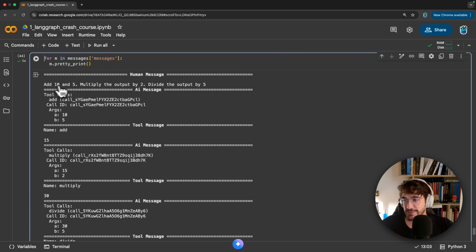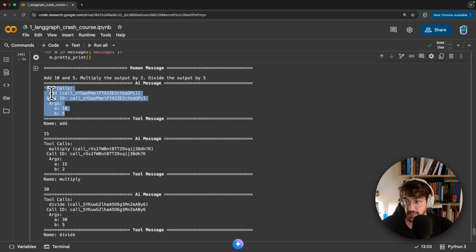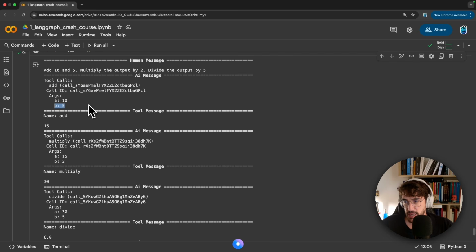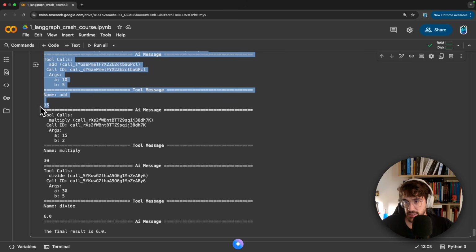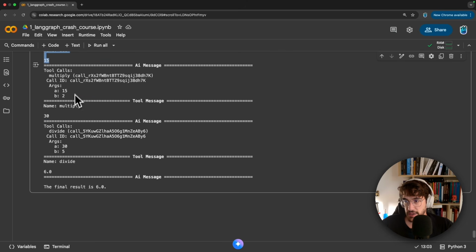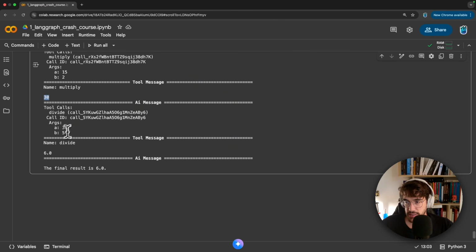So yeah, add 10 and 5, this is the human message. The first call is a tool call that is just going to invoke the add with two arguments, A as 10 and B as 5. It generates a tool message with a value of 15, then it multiplies 15 and 2 to generate 30, and finally it just divides 30 by 5 to generate a final value of 6. And the agent is really polite and it provides the final message, which is that the final result is 6.